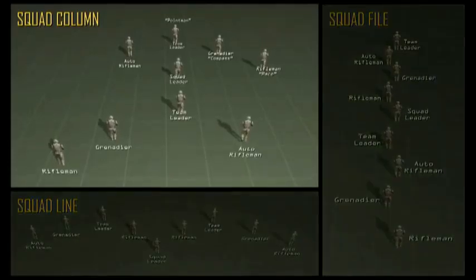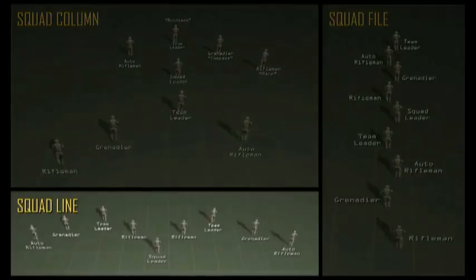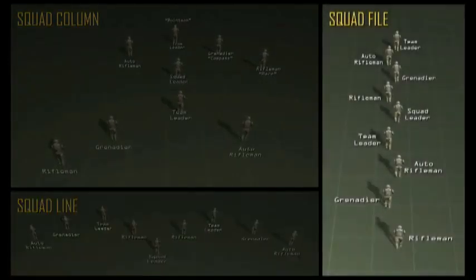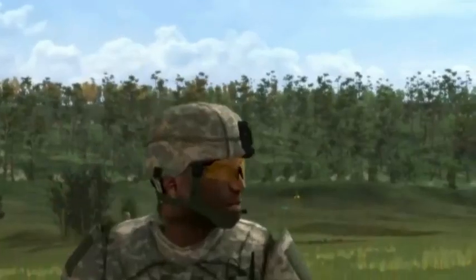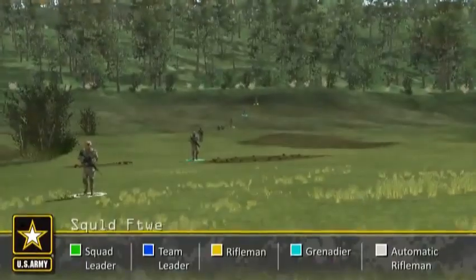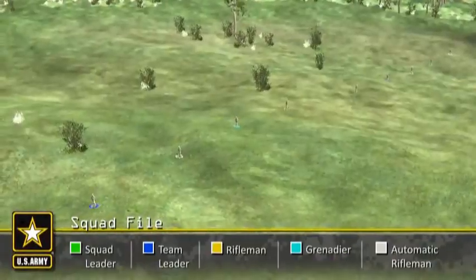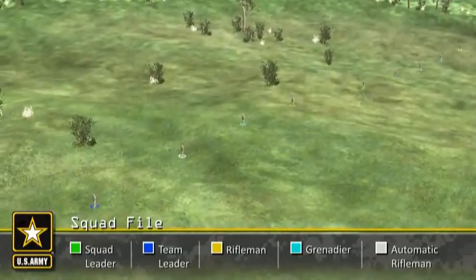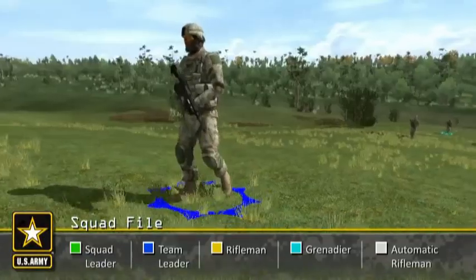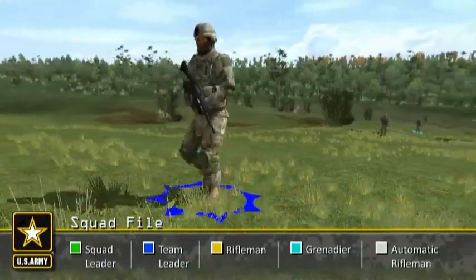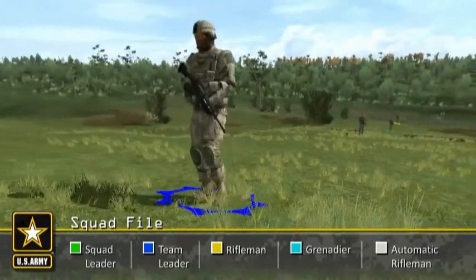Squad column is normally used as the primary formation. Squad line is used when maximum firepower is required to the front. Squad file is used within close terrain, vegetation, or limited visibility conditions. The squad file has the same characteristics of the fireteam file. The position of the squad leader and team leaders can be adjusted depending on the situation. It may not always be best to have the team leader as the point man.